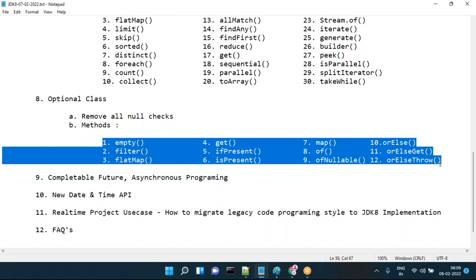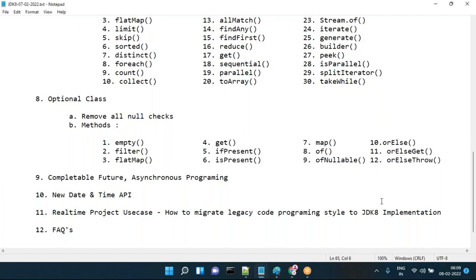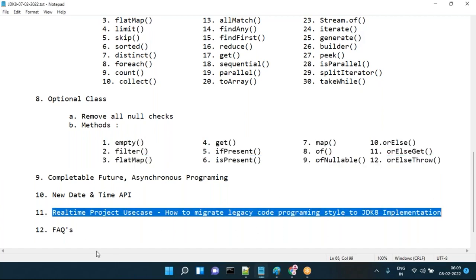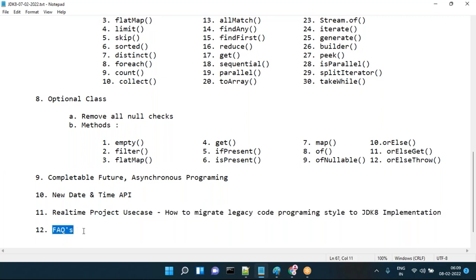After that, we'll take one real-time project: how to migrate from legacy code to JDK8. You have legacy code, you have traditional code. If the traditional code is 100 lines, 200 lines, 300 lines, how to migrate this traditional code into JDK 1.8 features, team. That's what we are going to see here. After that, FAQs, team.